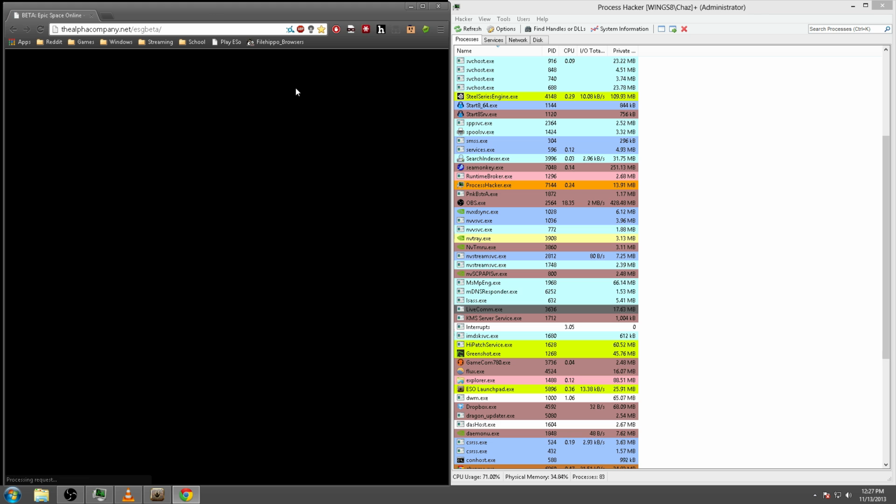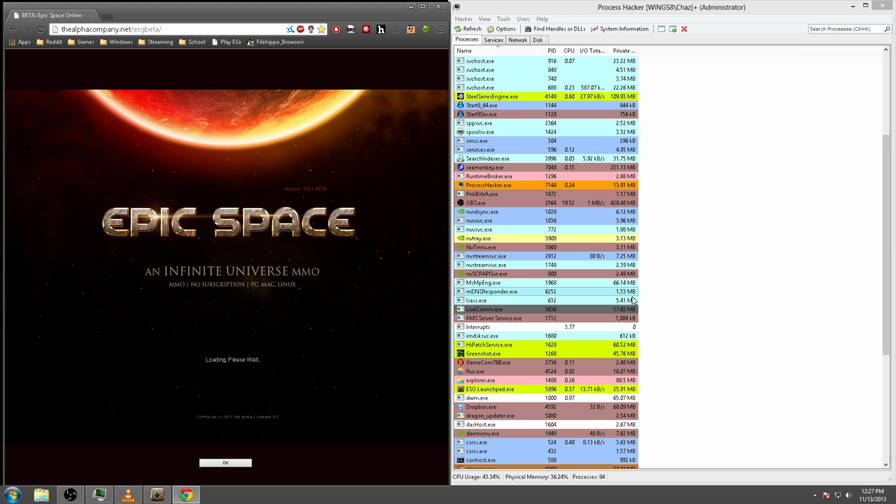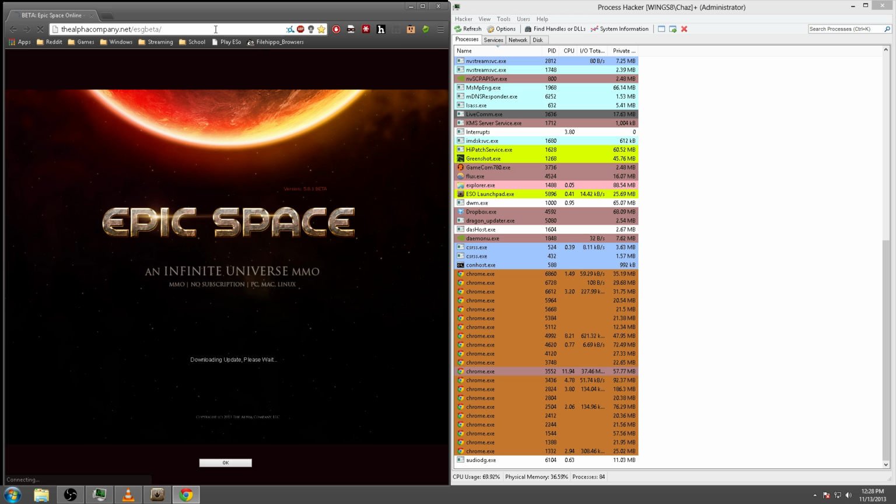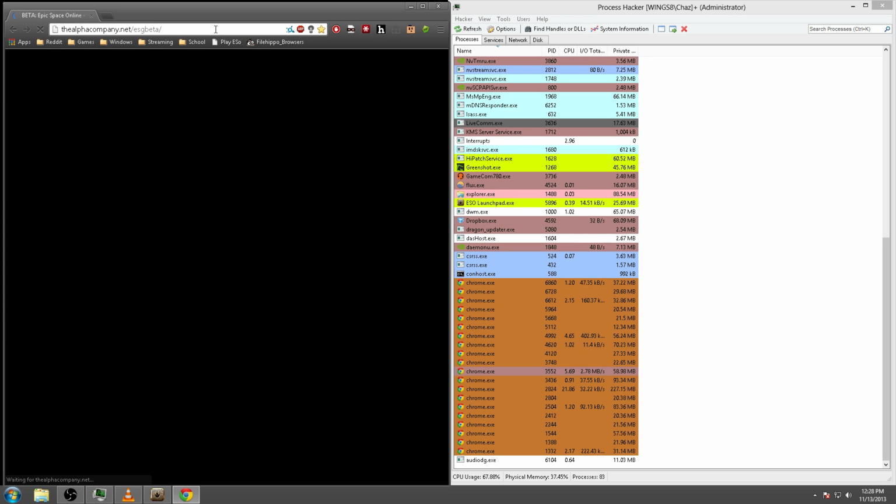So we can just go into Chrome here. And now loading, please wait. Look at all the Chrome EXEs, though. That is so much RAM. You're dedicating over a gig here, if you add all this up. I have no idea why Chrome uses so much, but that's just how they do it.